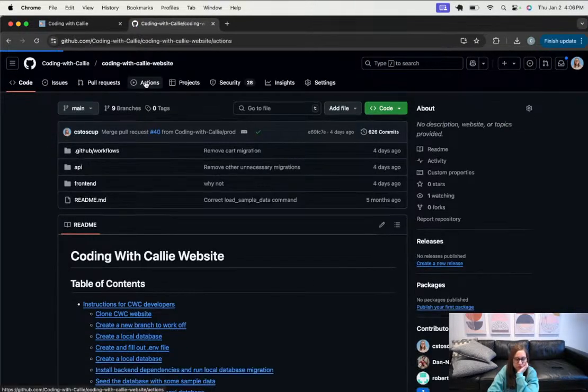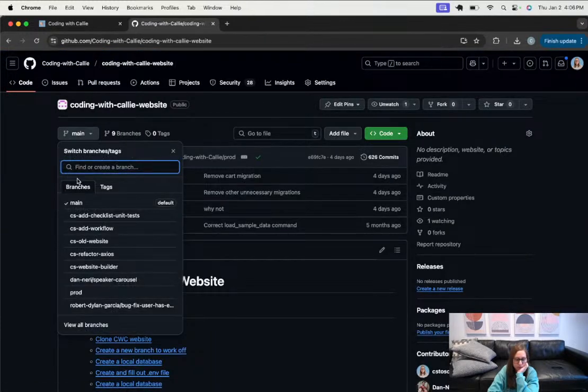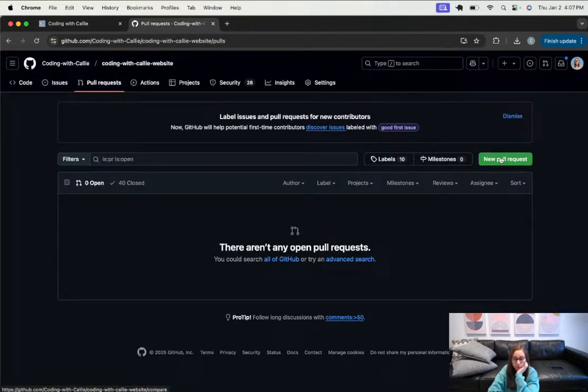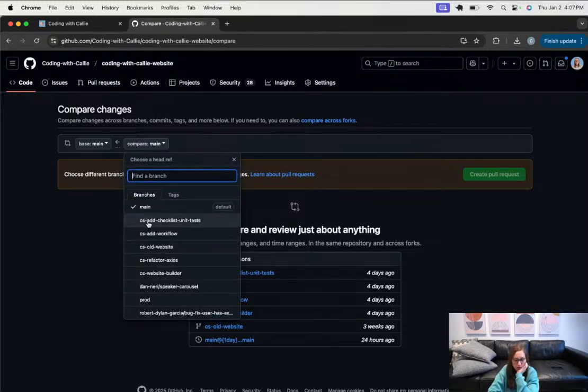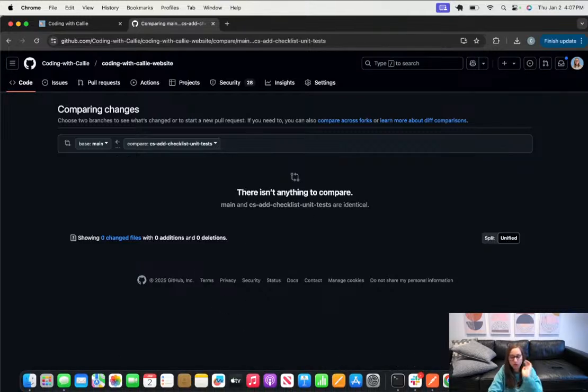If you look at my actions, I just pushed, right? You can see add checklist unit test, but it didn't do anything. Now, if I go and make a pull request here, and I compare my unit tests, there's nothing to compare right now, but if I were to open this, then it would run the test.